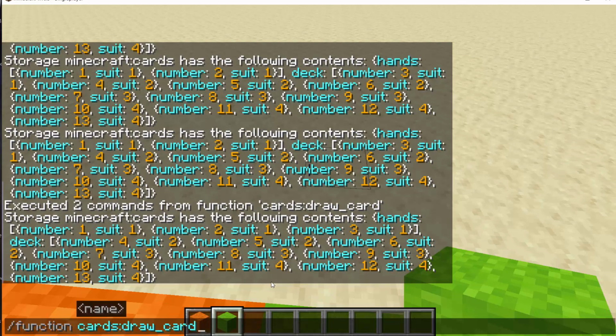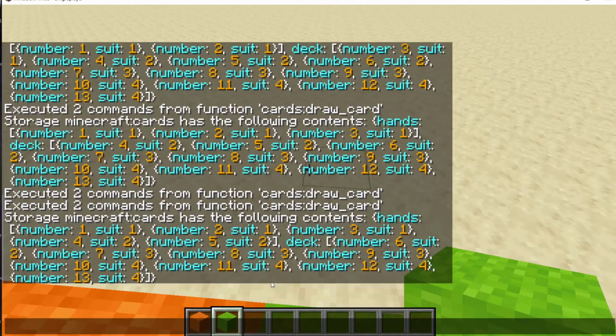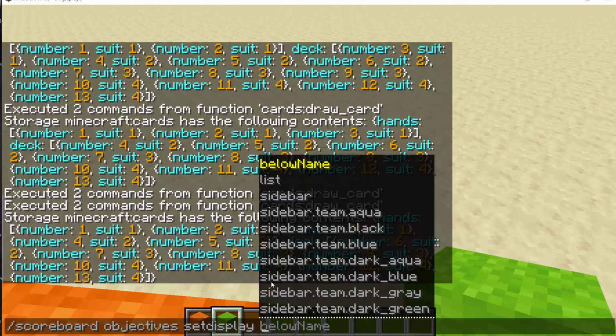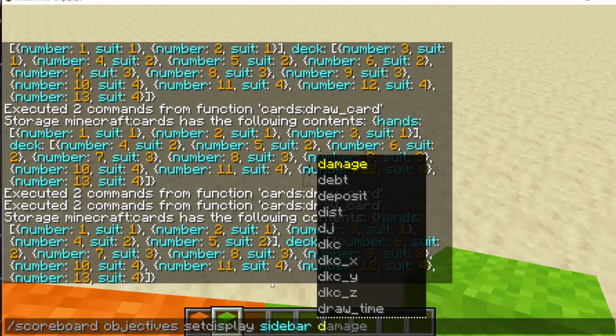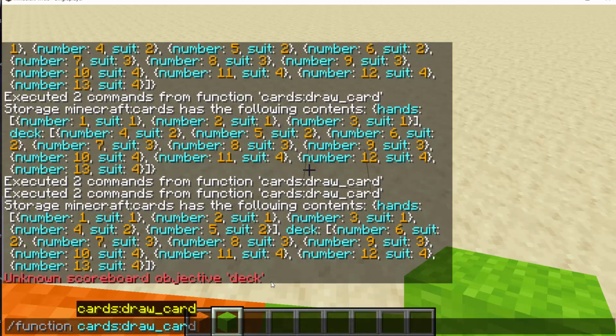That gives us 3 numbers. And let's do 4, 5. Okay, so now we have 5 numbers. All right. So now let's do scoreboard objectives set display sidebar card deck. Oh, function. Let's run the init function.